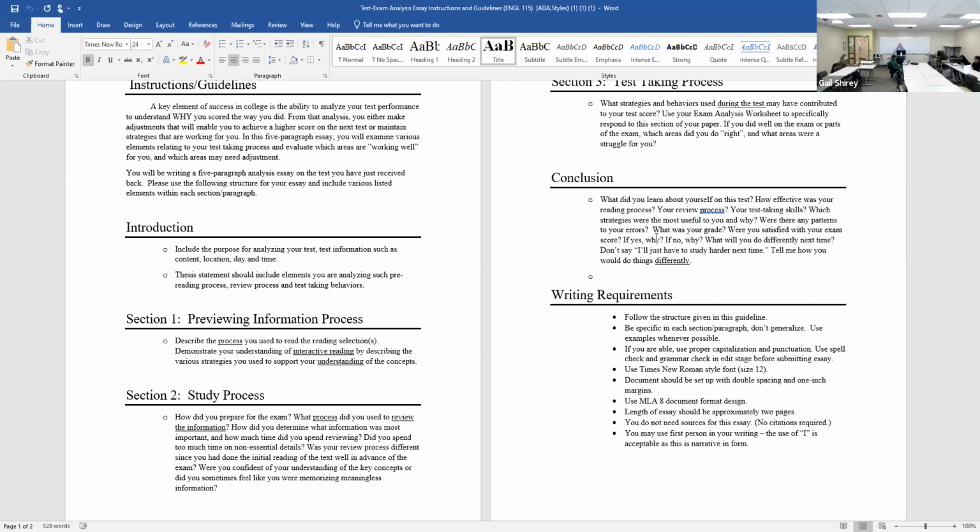If you want to know about how long this will be when it's done, you should be hitting approximately 2 pages. It's not a hard and fast rule, but if you're not hitting close to 2 pages, it means you're not developing one of these adequately into a paragraph, okay?